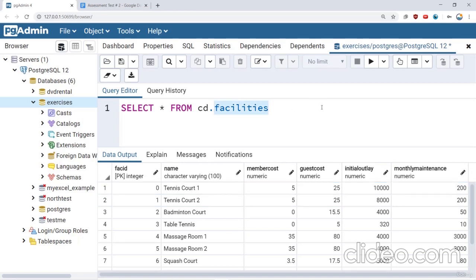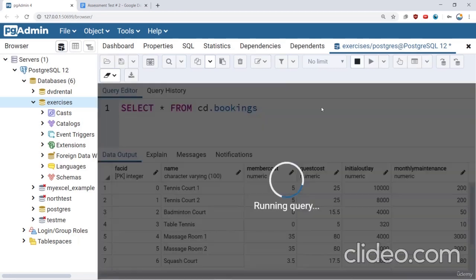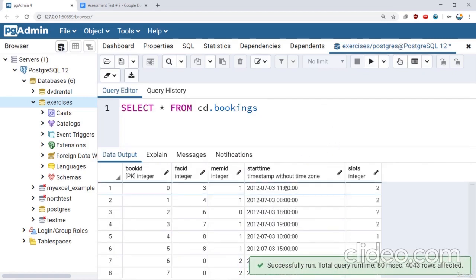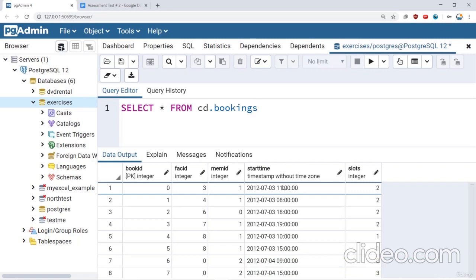So again, if we take a look at the bookings table, we have the actual start time. So the things I'm interested in are that start time and then the facility name. So either tennis court 1 or tennis court 2. And we can decide to filter facilities either by facility ID or facility name. So let's show you one way you can do this.